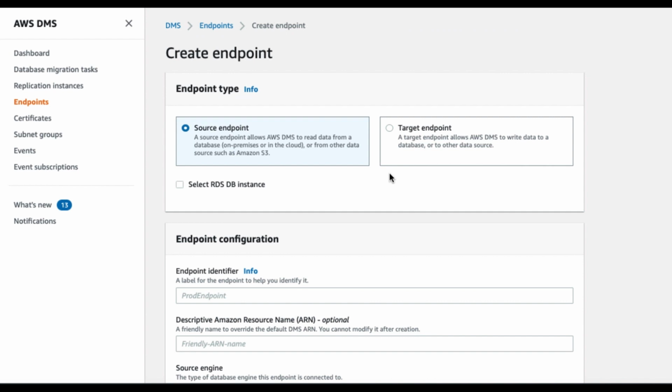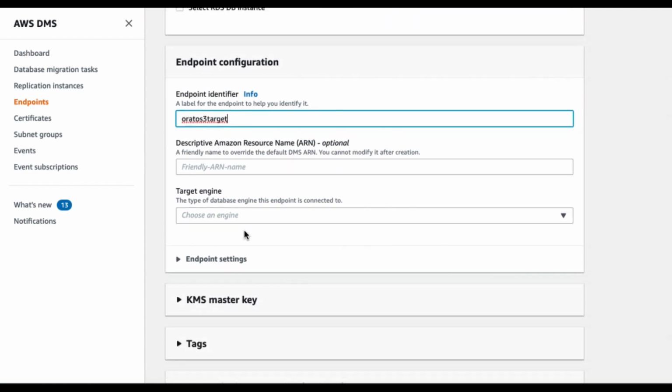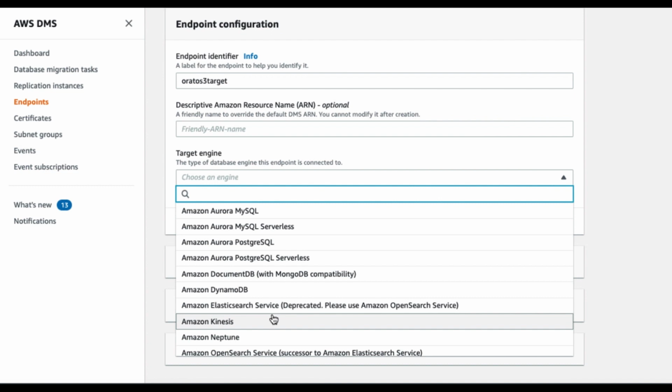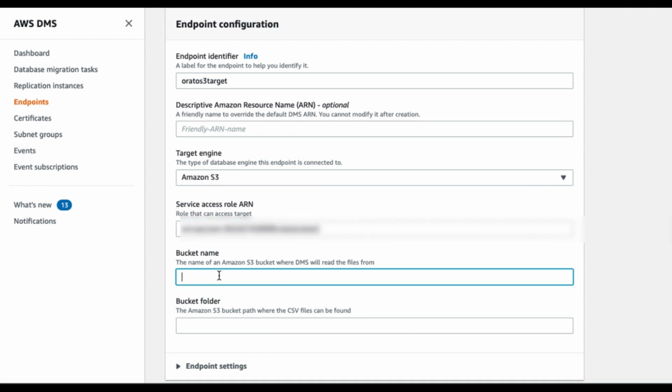Let's create a target endpoint. On the create endpoint page, I choose target endpoint and provide a unique endpoint identifier. Let's call it ORA2S3 target. For the target engine, I'll choose Amazon S3. We'll provide the Amazon Resource Name for the IAM role assumed by DMS. Provide the bucket name we created in the previous steps.